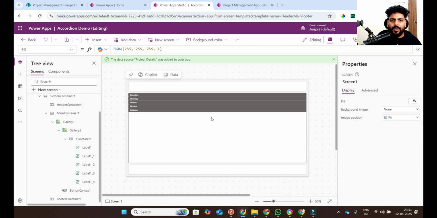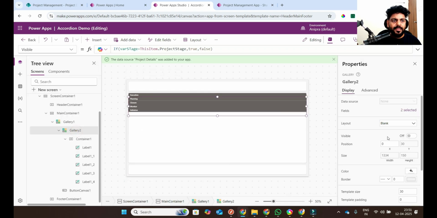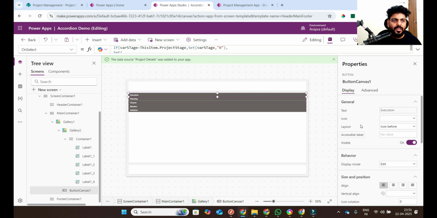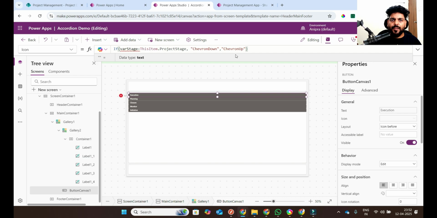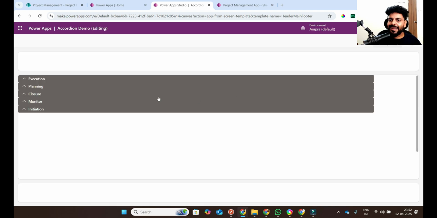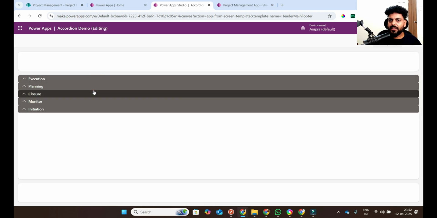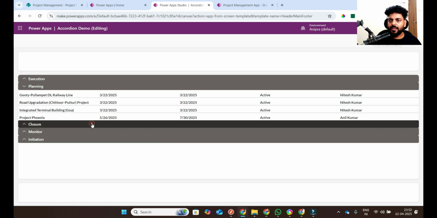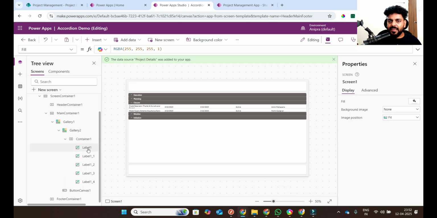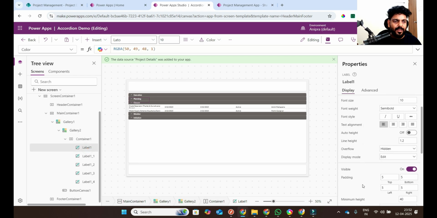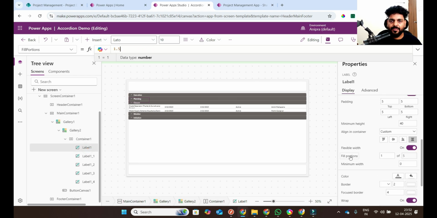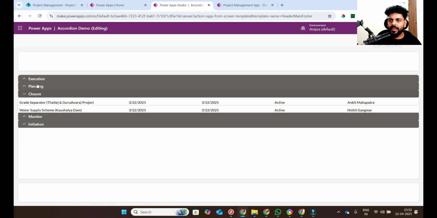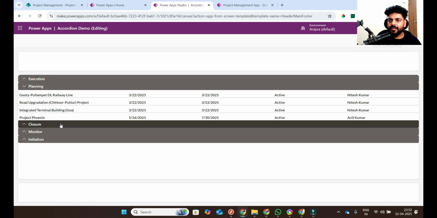One more thing I have to do: in the gallery, in the button control, we have an icon. This icon will be changed automatically whenever I click on the current item. You can see. Now this text is a little bit large, so I'll make it 1.5. Now it is working as expected.